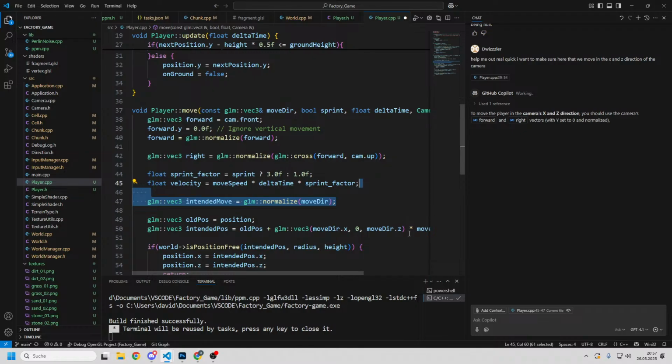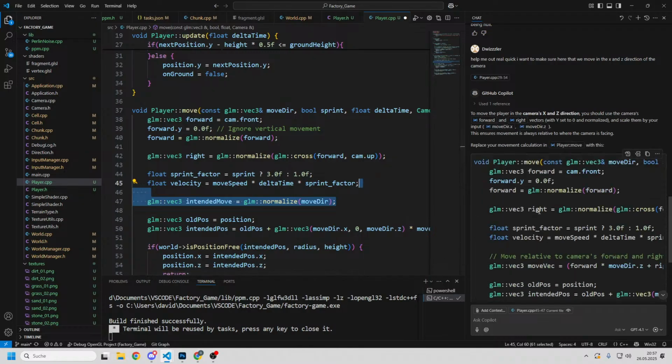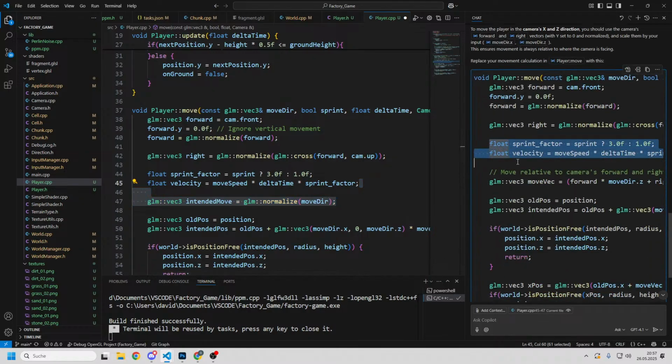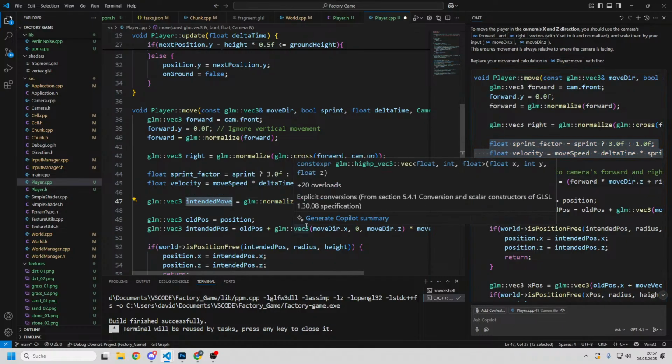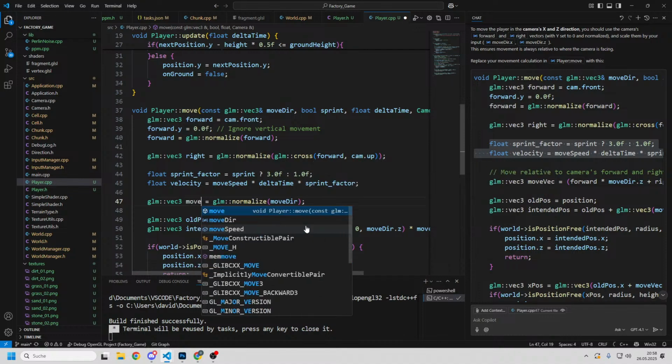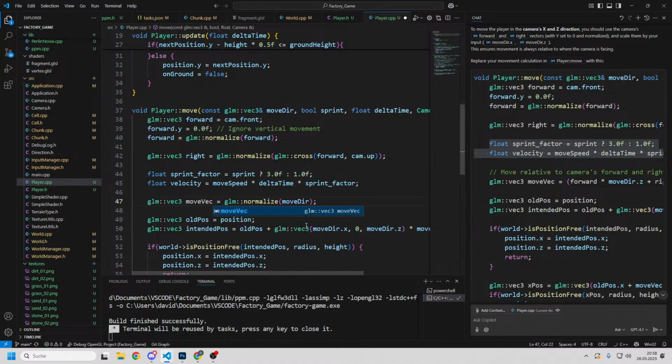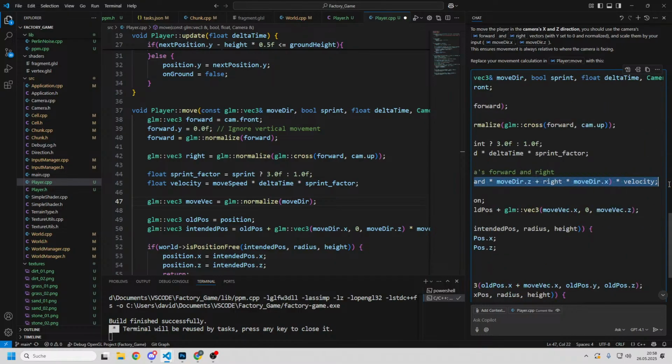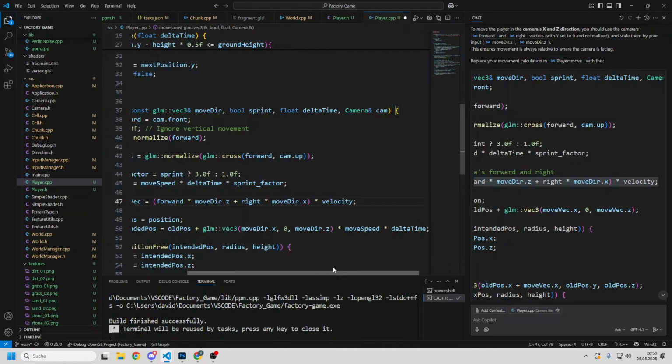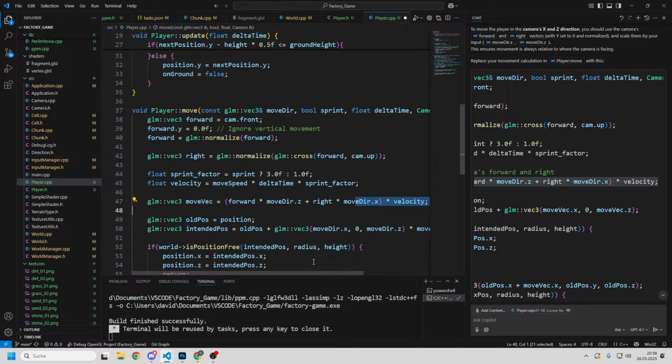I wanted to remove that line before we do that. Okay, so we got all of that, and then we got the move vec. Yeah, I can live with move vec. And that's going to be forward times the move direction. That sounds great. So basically forward times Z, right times X, and all of that times the velocity.